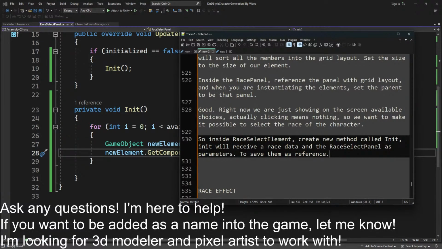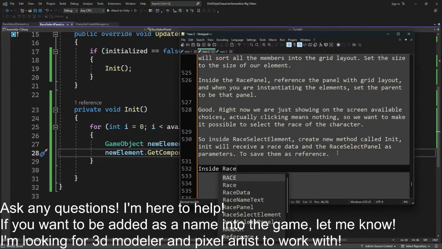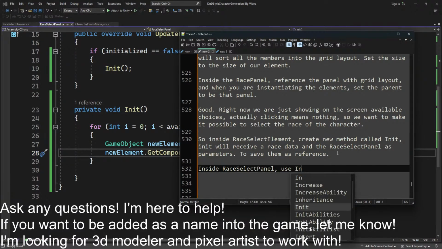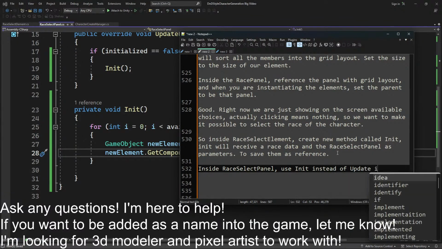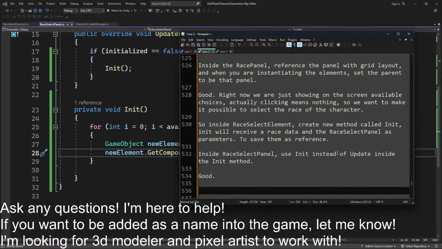So inside race select element, create a new method called init. Init will receive race data and the race select panel as parameters. Save them as references. Inside race select panel, use init instead of update inside the init method. Good.